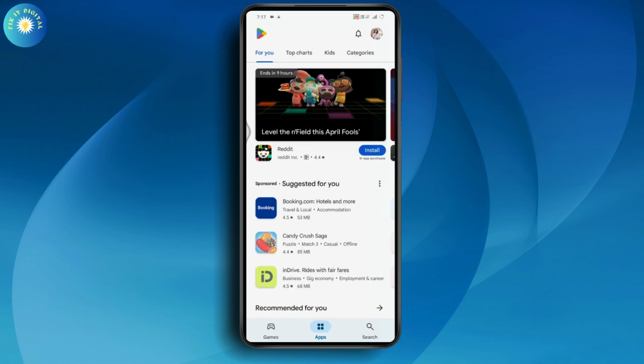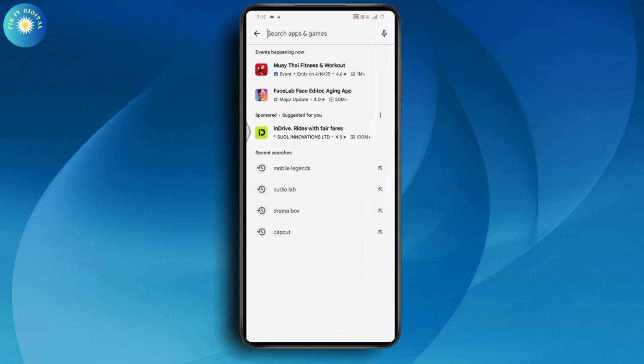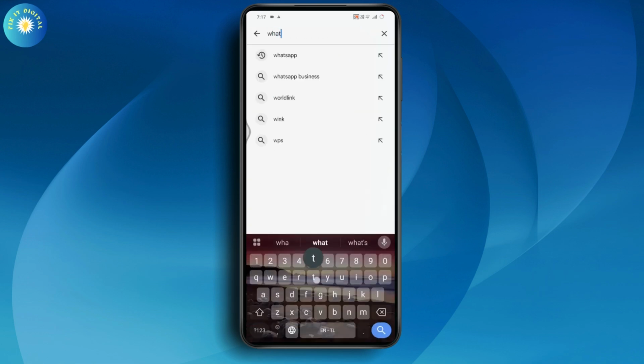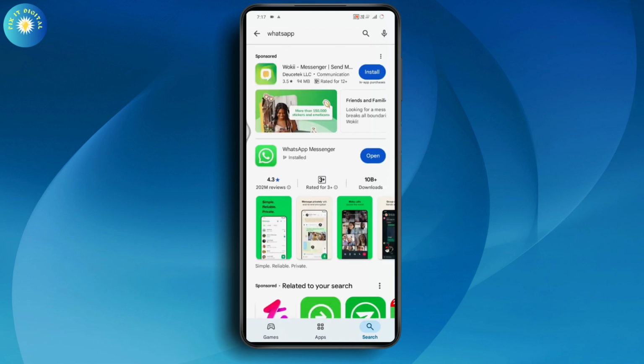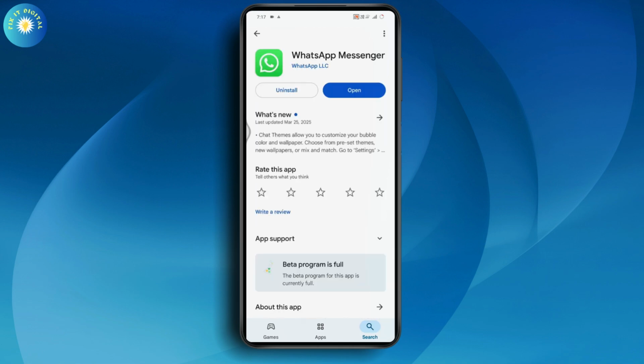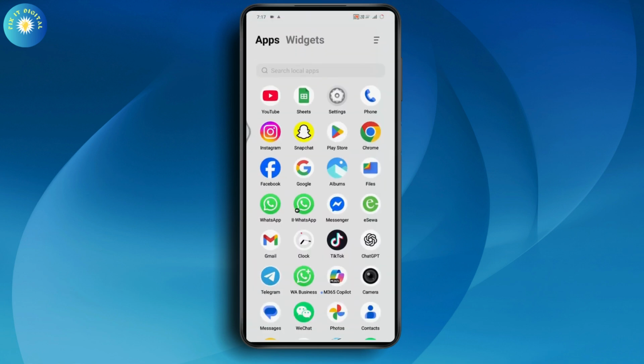After that, you need to open up your Play Store, and from the Play Store you need to go with search, and under search you need to search for WhatsApp. After searching for WhatsApp, you need to go with uninstall, which is on the left side, and uninstall the application. After uninstalling the application, you just need to simply go back and restart your device.